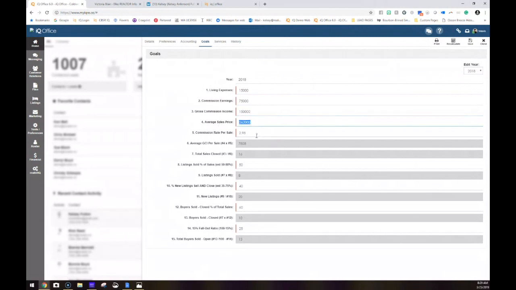What's the average sales price? So you go in and you enter all this in. As you change this information, it's going to show you how many sales you need to close and how many listings you need to sell and how many new listings that means you need to take and how many buyers you need to work with and how many buyers you need to have open at all times. So this really becomes your gauge for what you need to do to build your business and hit your goals financially.